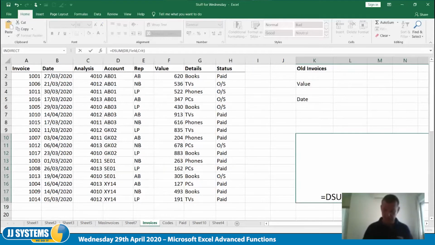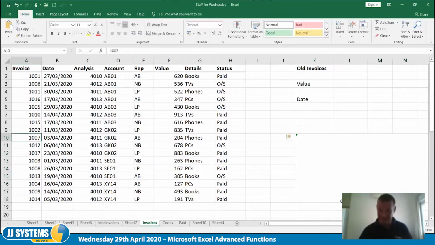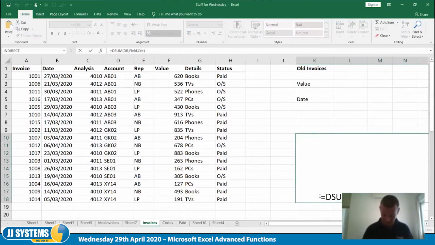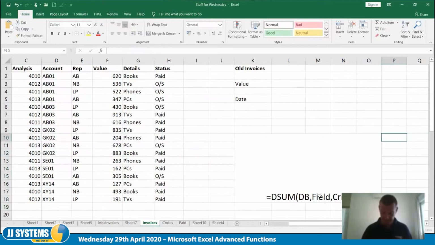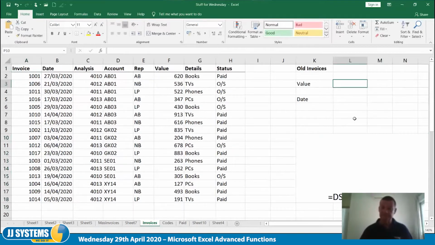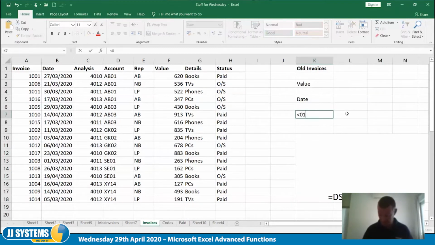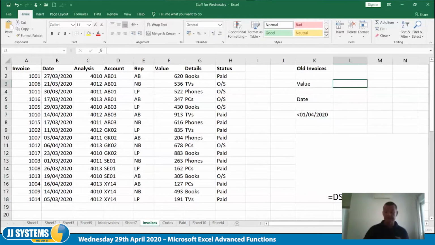And then what I have to do, if it lets me, is go back to the beginning and put that in there. Right. So, I've lost my date field. Less than the 1st of the 4th, 2020. Return. Okay, so there's the function DSUM database, and by database it means this chunk of invoices here.